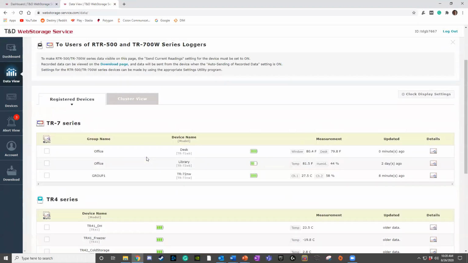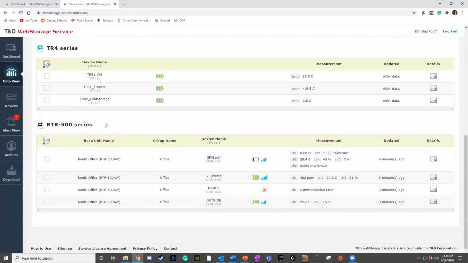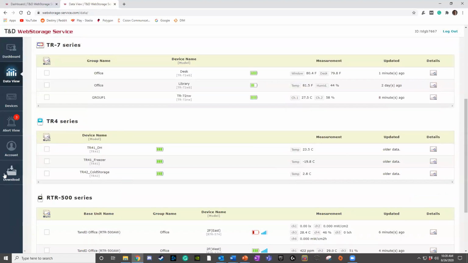It is important to remember that for the RTR500 series loggers, only current readings will appear on the Data View page. Recorded data from the RTR500 series will appear in the Downloaded section, which we will discuss later.